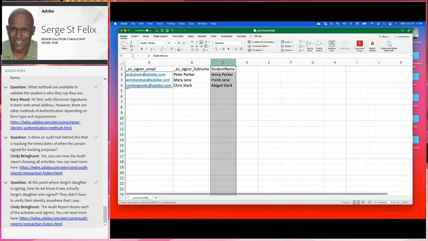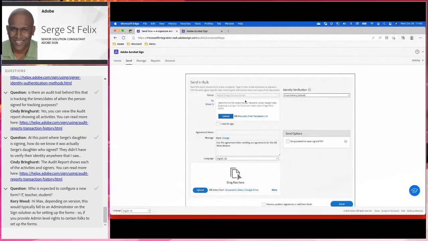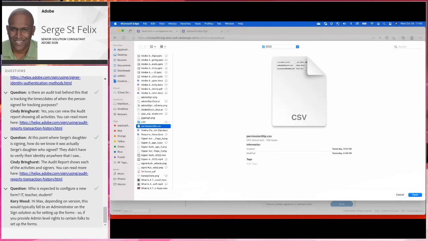This last column is a custom column. This is the name of the student. And so if you recall, when I was in that template, I had a field labeled student name. What's going to happen is all these names will get entered into that field that coincide to the actual recipient. So let's see this in action. I'll go ahead and click on upload. Here's my permission slip.